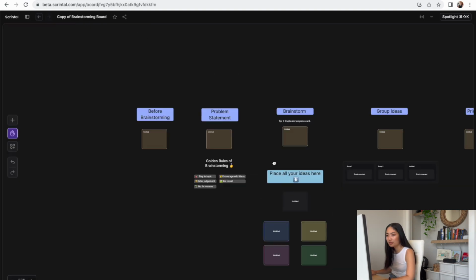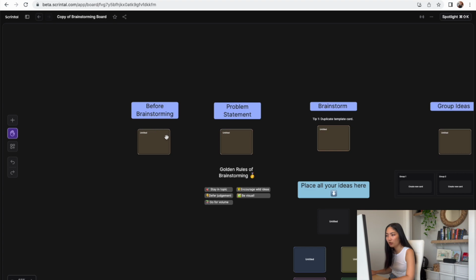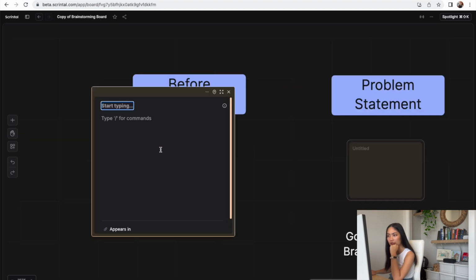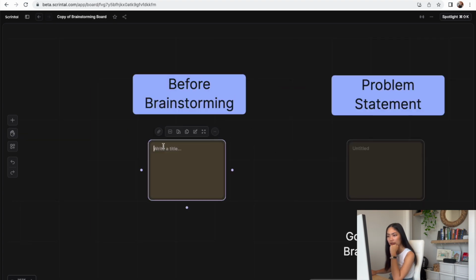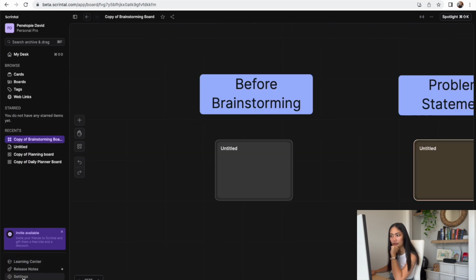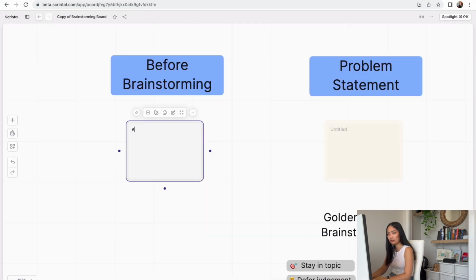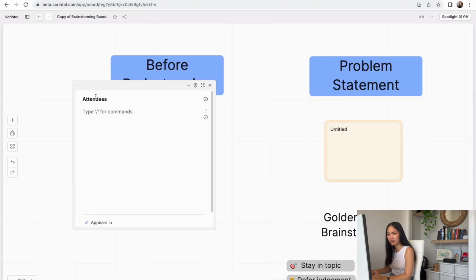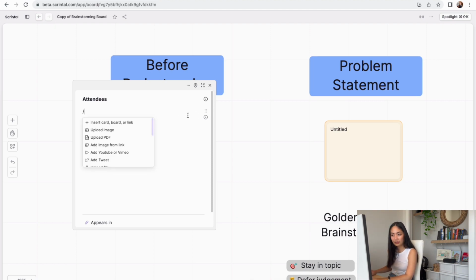Brainstorming board. So we go before brainstorming, problem statement. Okay, so I just double click that to write something. Is there a bullet point? I like the dark mode. Attendees. Oh, that's the title. Okay. Yeah, for some reason, I'm making it act like a sticky note where there is no title. So that's why I was confused. And I'm guessing this is where the bullet list is.